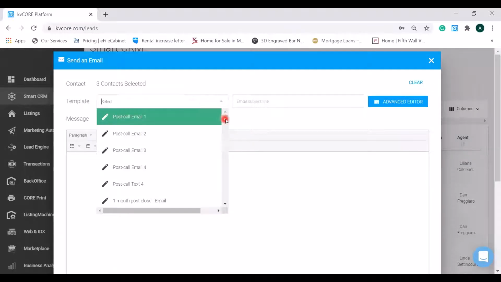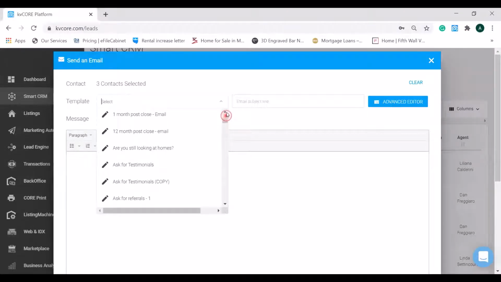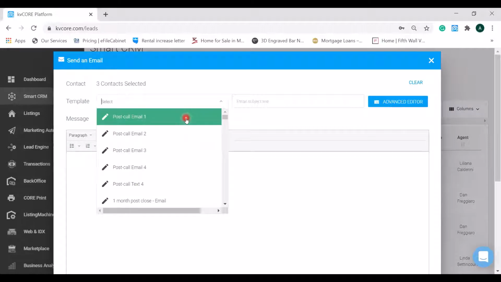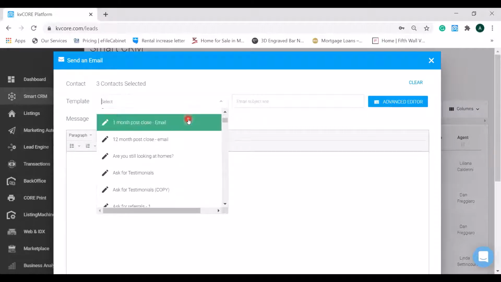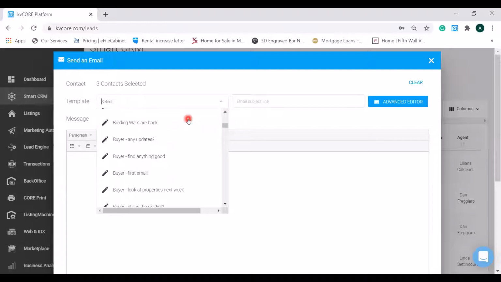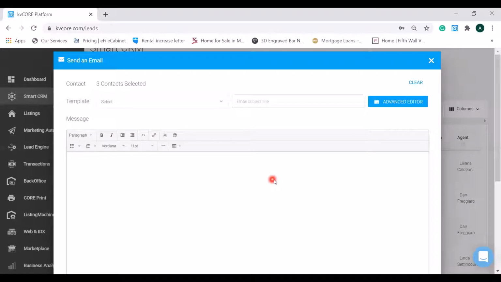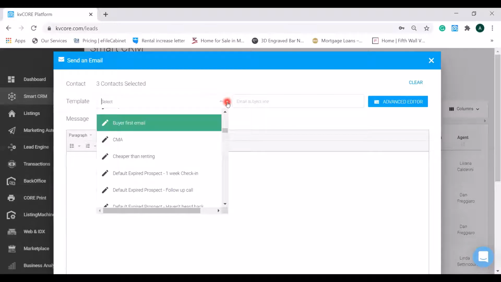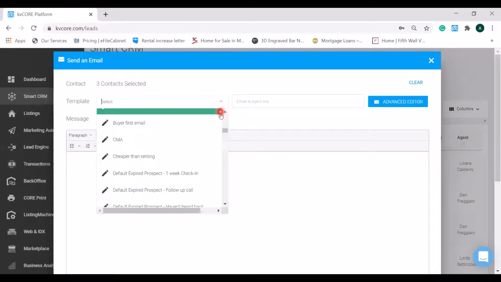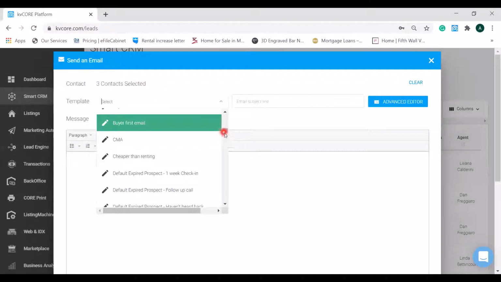I can select a template. There are many different templates available right here, like post call email number 1, 12 months, ask for testimonial. There are so many pre-built emails available for you. If not, you can just put a subject line here and type your message in, and the email will be sent out from the system. You can also do, let's say, for the holidays: New Year, Thanksgiving, Christmas. There are templates available, and you want to send it out to everybody in your system.